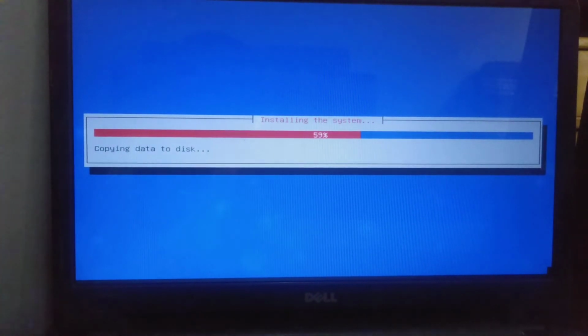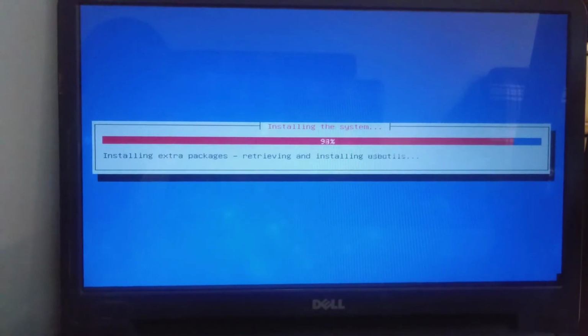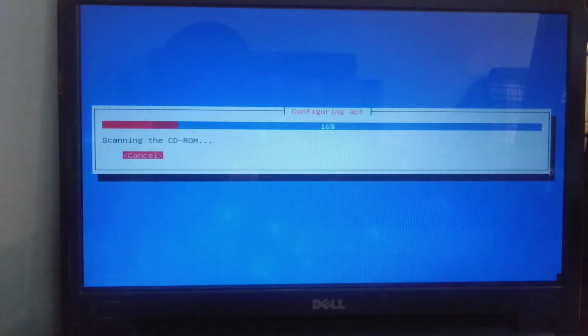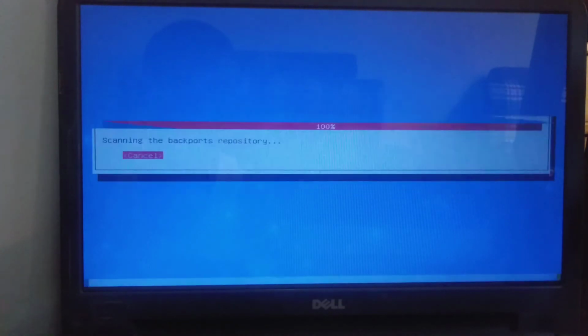Yeah, I'm skipping some steps because it takes a lot of time to install. Yeah, now it has finished installing packages. It says, do you want to use a network mirror? I will say no.